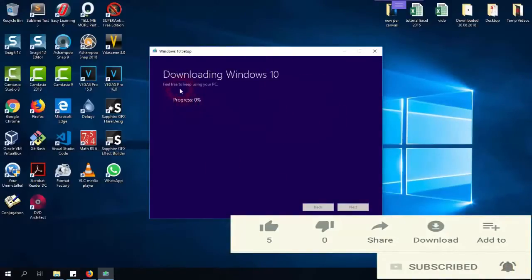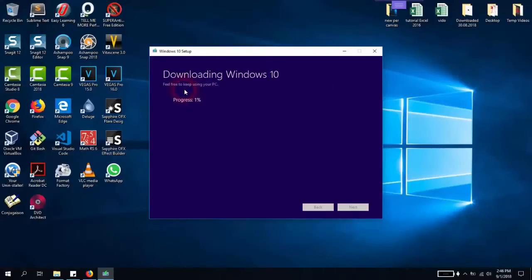Here you see the progress, and you will just have to wait a few minutes, up to 15-20 minutes maximum, depending on your computer speed and also on your internet speed, and then it should be done. I will stop the video here, and as soon as it's finished we will continue.